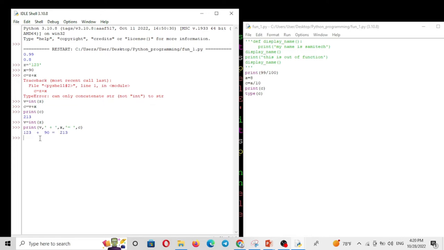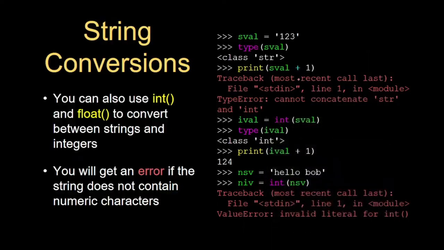Yes, 123 plus 90 equal to 213. So to concatenate one data type to another data type, you should use data conversion methods or functions.